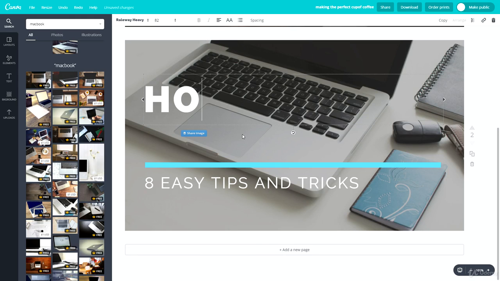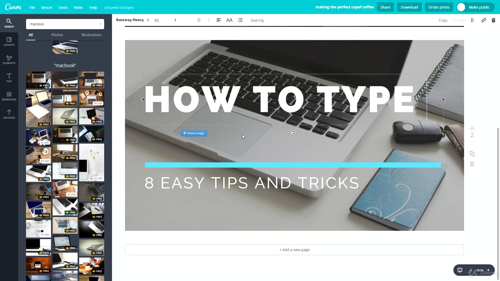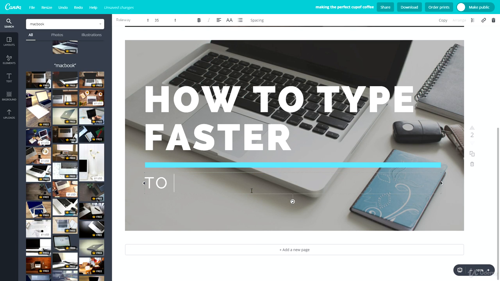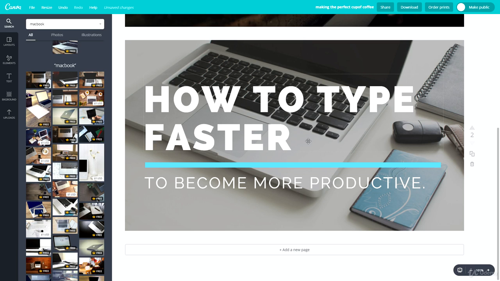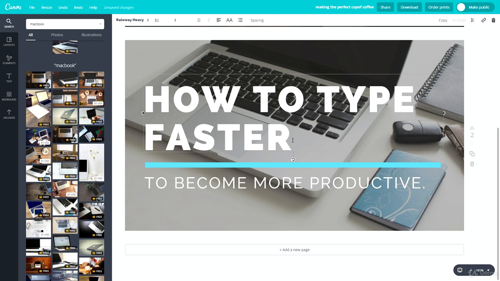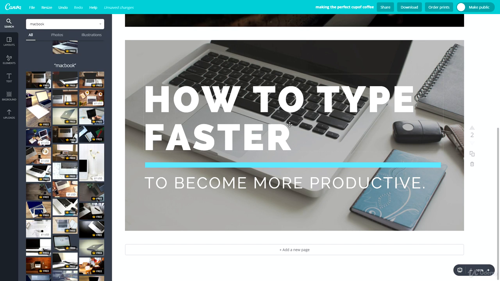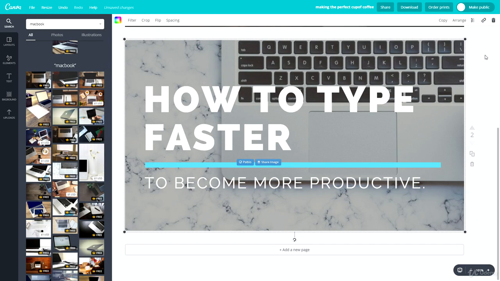And then, how to type faster to become more productive. There we go. So that could be a funny little video where you're teaching people how to type faster, learn the keyboard, not have to look at the keyboard when you're typing. And yeah, so say for example, you can't type very well on a keyboard, and this video will teach you how to type faster. So this image here might even suit it better, where it's just the keys on the keyboard. And yeah, so that's fantastic.